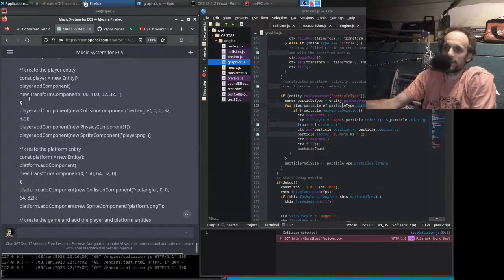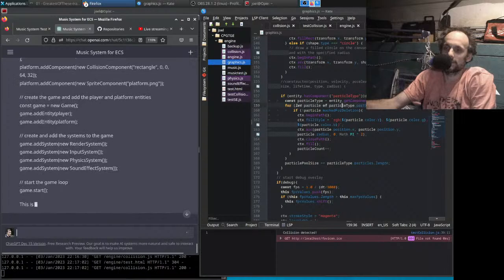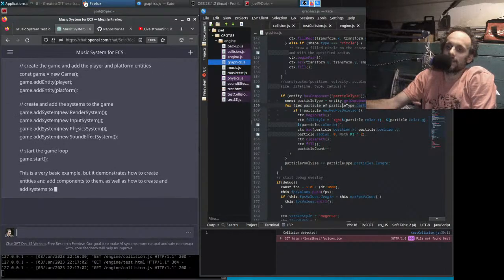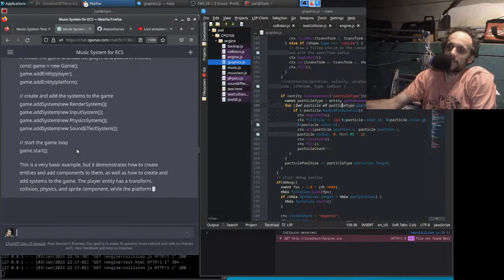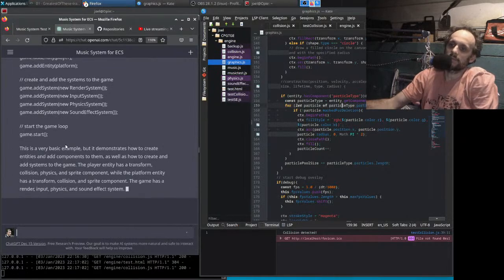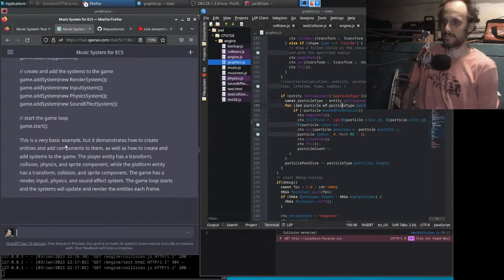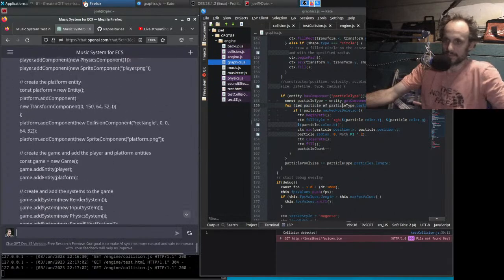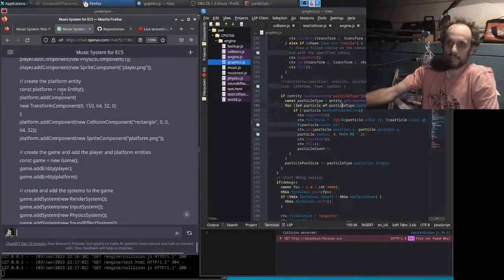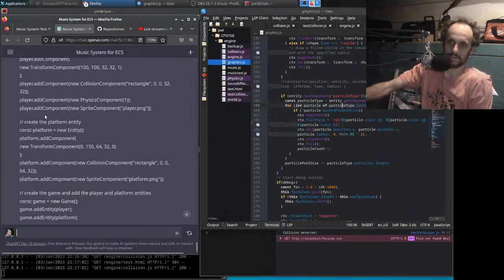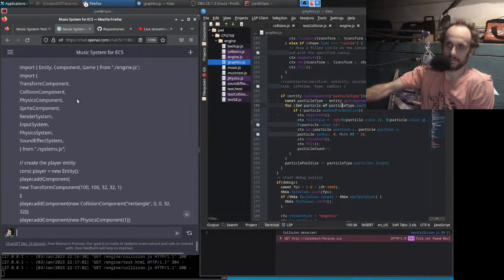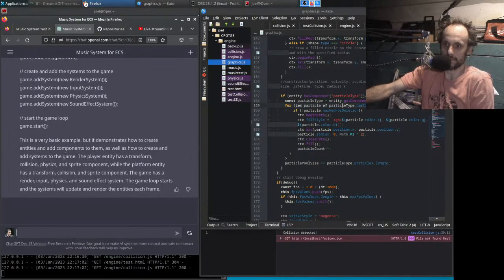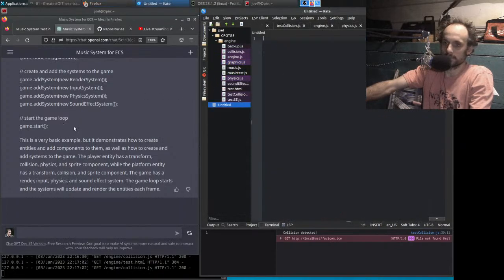Create the player entity. Start the game loop. Yeah, that's not how this works. Oh no, this is it. Add systems to the game. We have some entities. Okay, I think we can work with that. I have to make some changes. Don't get me wrong.